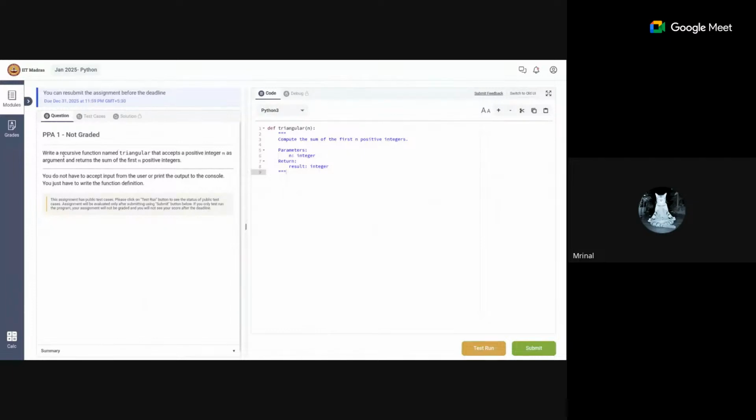Okay. Write a recursive function named triangular that accepts a positive integer n as argument and returns the sum of the first n positive integers. So the name of the function is triangular, but the actual work of this function is not related to the name. So we have to write one function that takes a number, let's say 5, and then it will give the sum of all the numbers till 5. Okay, so 5, 4, 3, 2, 1, it will sum all of that.